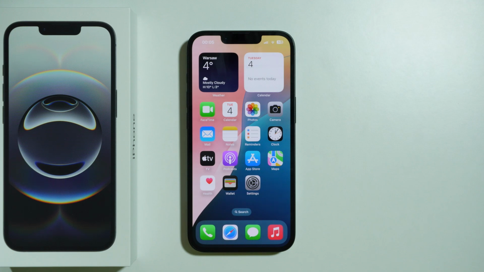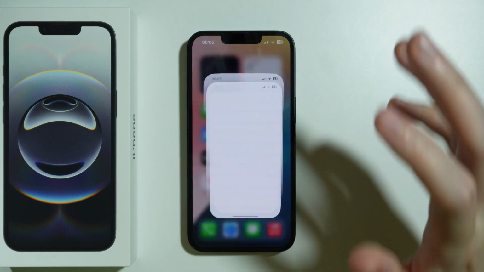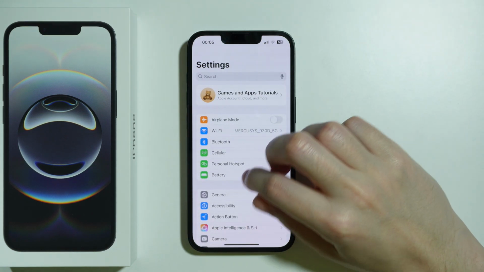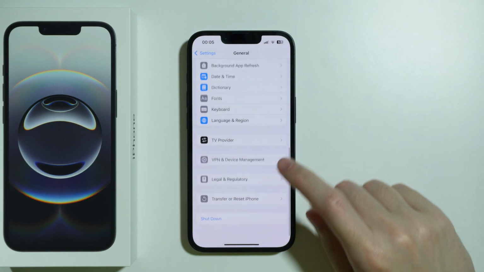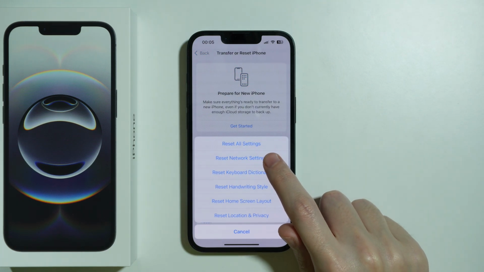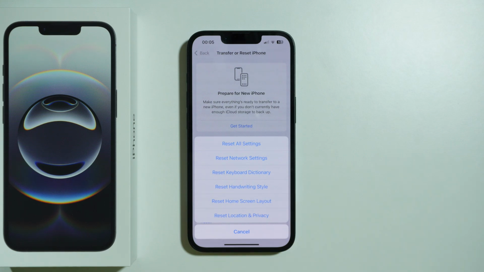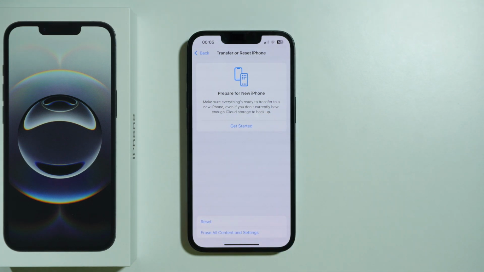The next thing that you can do is reset the network settings. Go to the Settings on your iPhone, then go to General, scroll down, go to Transfer or Reset iPhone, go to Reset, and then select Reset Network Settings. This will reset every setting that is related to network, including Wi-Fi. So you might need to enter the Wi-Fi password again, because most likely it will be forgotten on the iPhone. So keep that in mind.